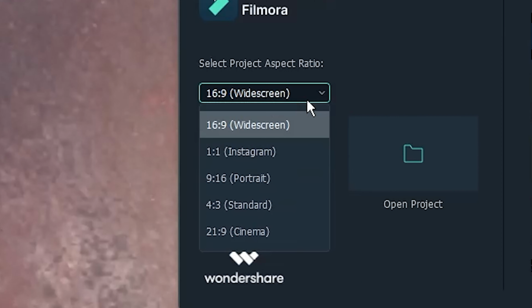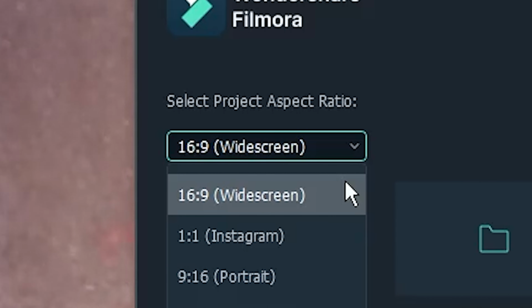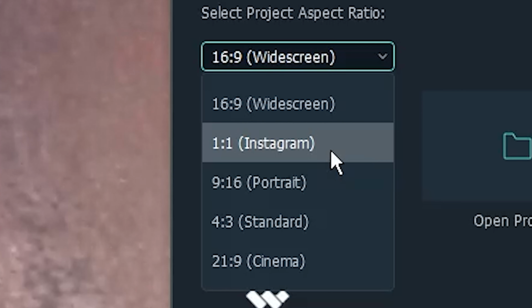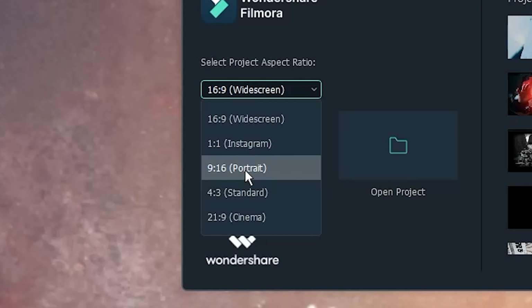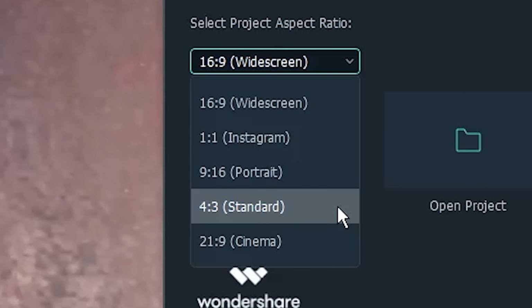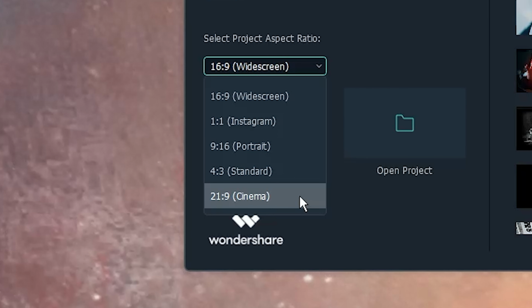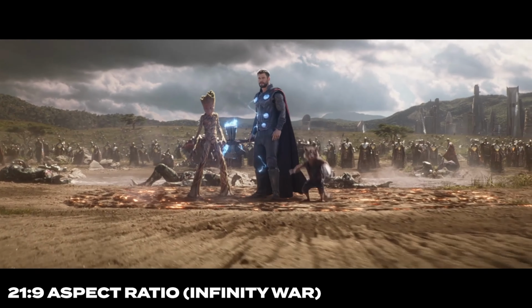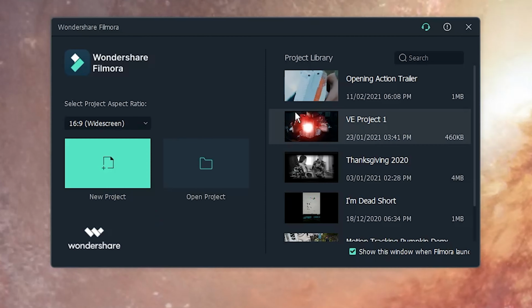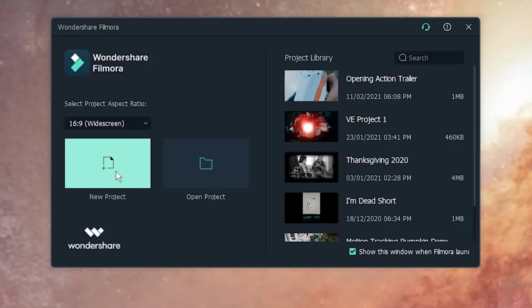Over here, you've got your project aspect ratio menu. 16:9 is just regular old widescreen, and it's typically what you're going to want. 1:1 is if you want to edit a video for Instagram, so it'll frame it in a little square box. 9:16 is for editing vertical video, so maybe you shot it with your phone or you're trying to put together a YouTube short or a TikTok or something like that. 4:3 is an older aspect ratio, you're not really going to want to use it unless you're shooting with really old cameras. And finally, 21:9 is your cinematic aspect ratio. It's really just to replicate the aspect ratio of movies, but in this case, I am just going to stick with 16:9, and then I'm going to click New Project.